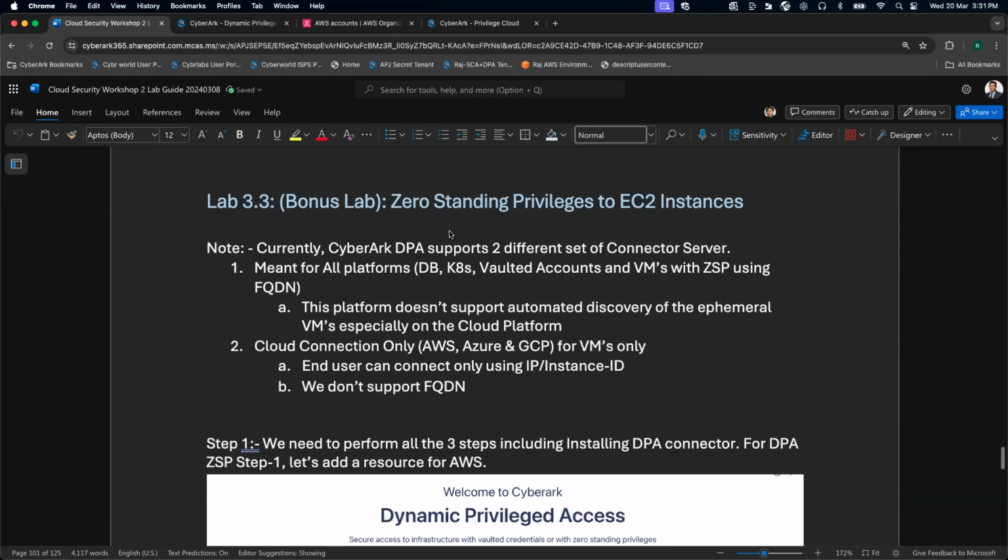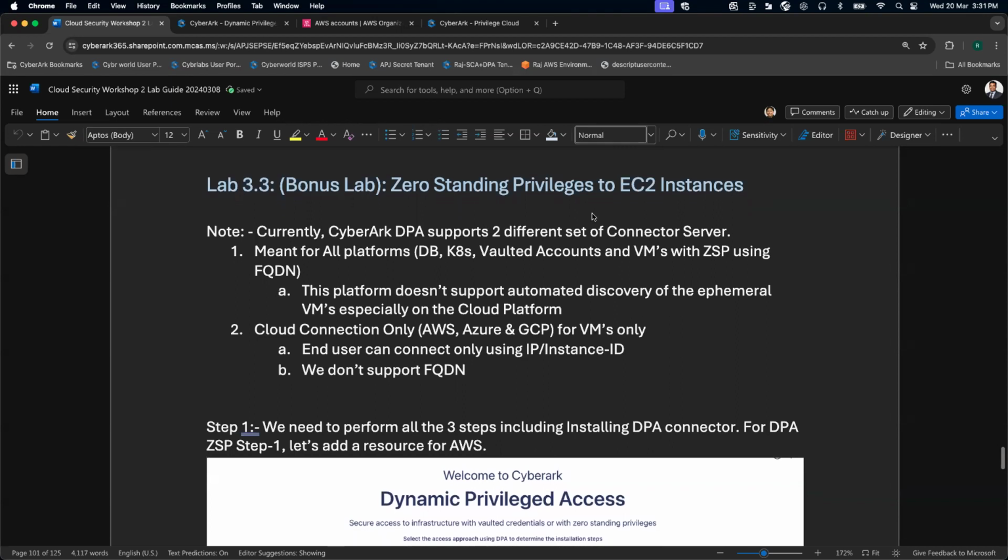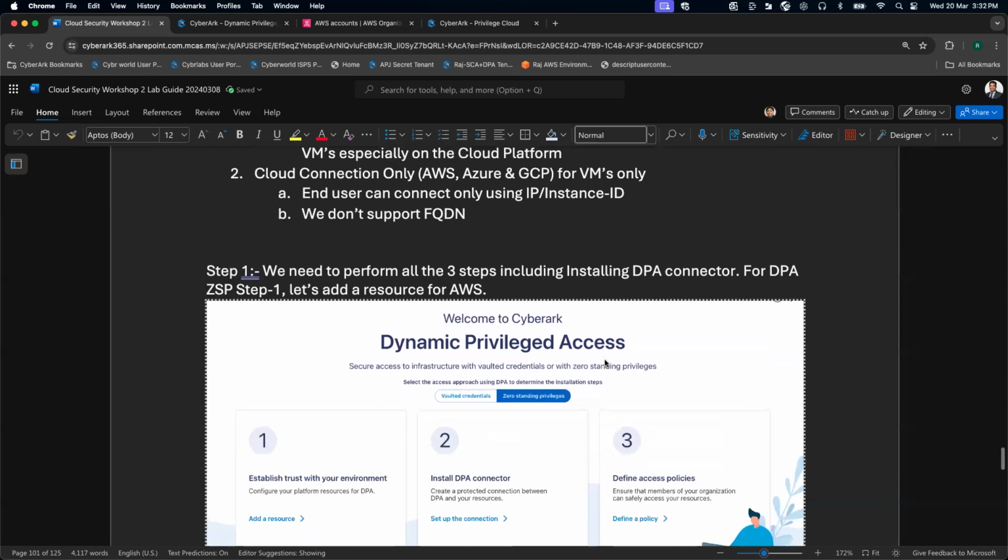Hi everyone. In this lab number 3.3, we are going to look at zero standing privileges to an EC2 instance. One of the things you might want to take note of from the CyberArk DPA standpoint is that we support two different connector pools. One connector pool helps you provide access to databases, Kubernetes, the vaulted account, and VMs using an FQDN-based approach. The other connector type, the cloud connectors, helps you provide access only using IP address and instance ID at this particular stage.